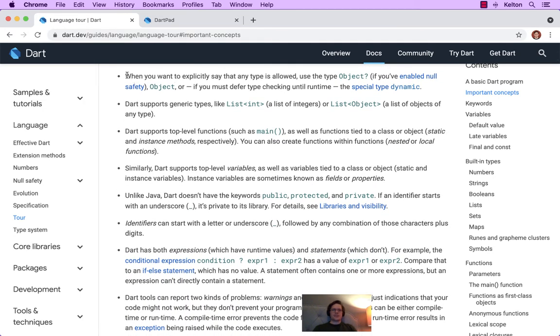Next concept: when you want to explicitly say that any type is allowed, use the type object with a question mark. An optional of type object, or an optional object, I think is how you would say that. Or object optional. If you must defer the type checking until runtime, use dynamic.